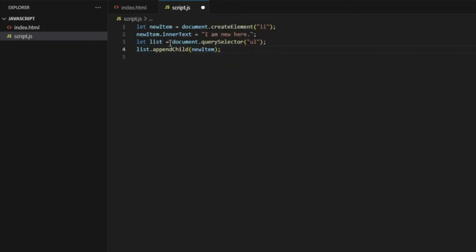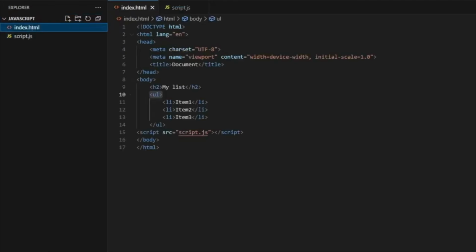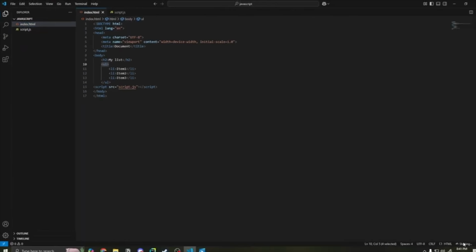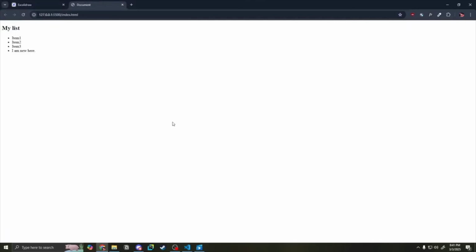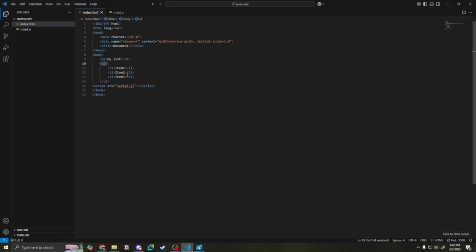So let's see if some changes have taken place in our HTML file. So I'll head over to HTML and then go live, and we can see that I am new here is appended to the HTML, even though we haven't put any such element in our original HTML file. It is still appended, so hence a new element is added to the HTML.